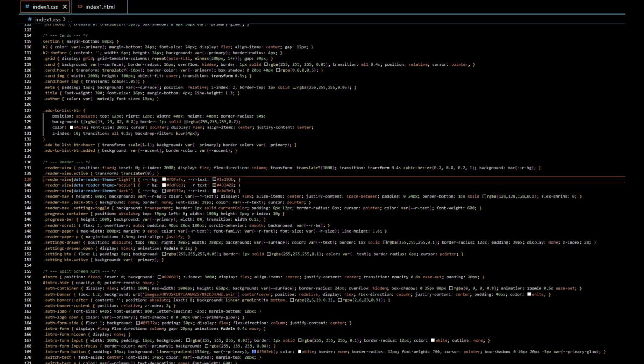The next is the meta class. This is the box at the bottom of the card with the title and author. It makes sure it sits on top of the image with a solid background so that the text is always readable.